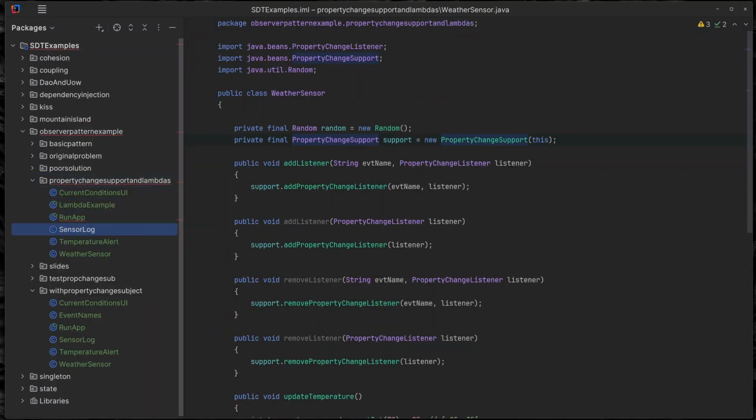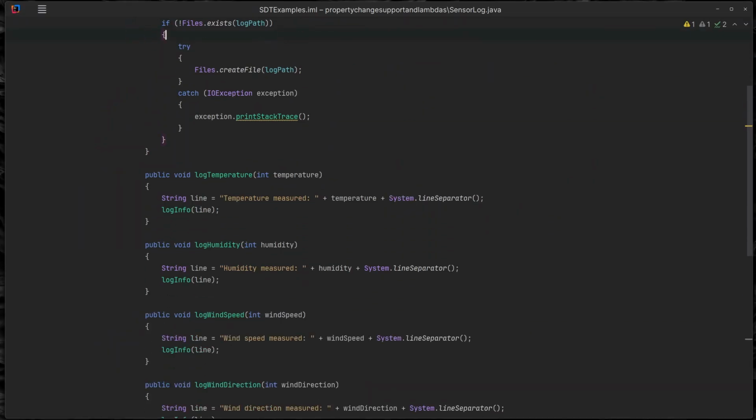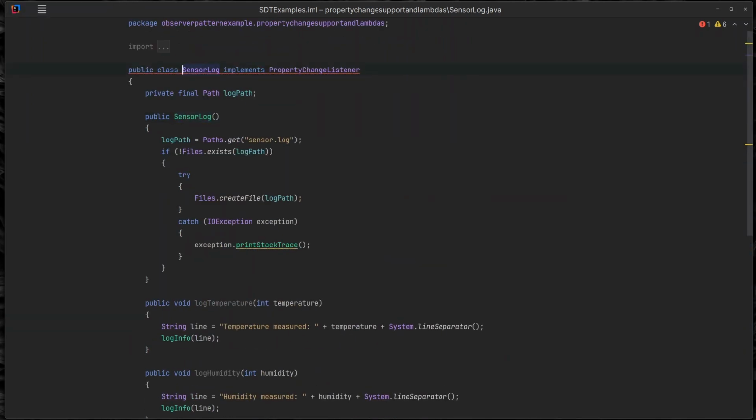The problem I'm trying to solve is present in the sensor log class. Because of the listener interface, all events end up in the same method, here. Handling new events requires me to update this method. I will just remove the method and remove the implements declaration at the top. So that's what I want to change.